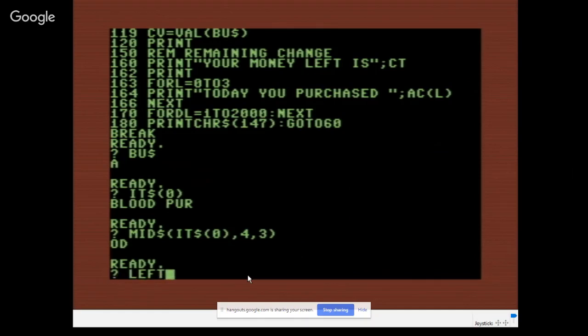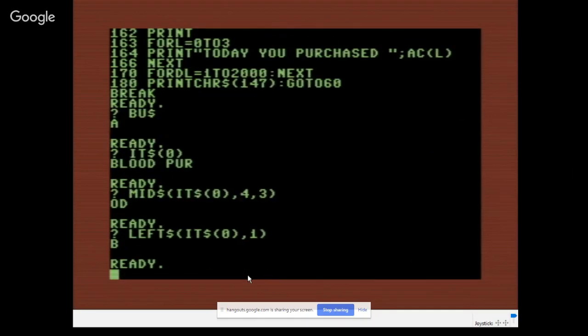LEFT$ will always read from the left part of the string. So if I set this to 1, it's going to read the B first, right? Because that's the first thing on the left. And if I set this to 2, it would just keep reading in order as it goes down until we got the whole thing printed on the screen, essentially.